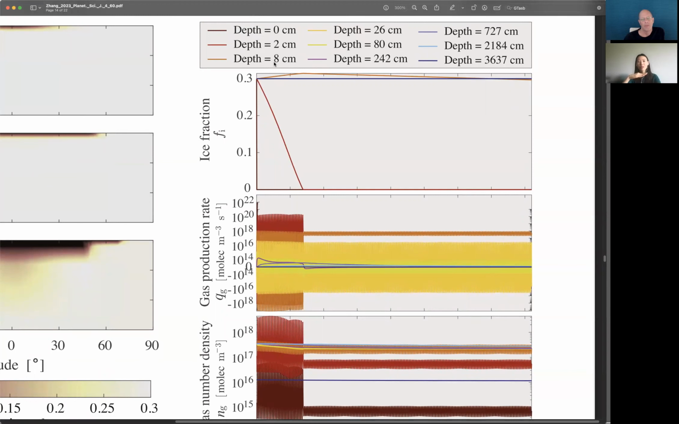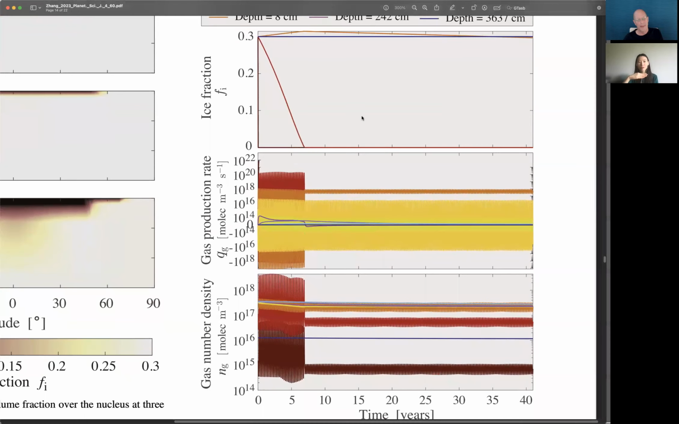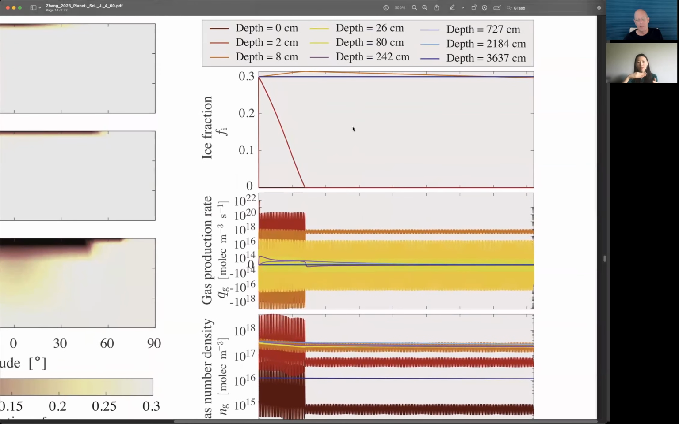Yeah, we can see that the ice fraction in that layer actually increased because of the condensation from the upper layer. Okay. So this provides a good validation of the code. Nice. Very cool.